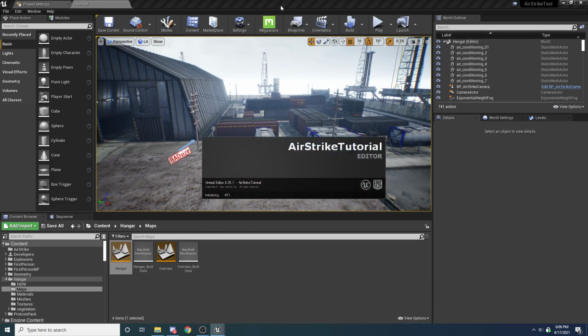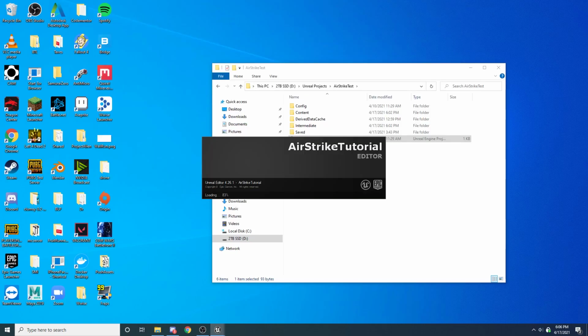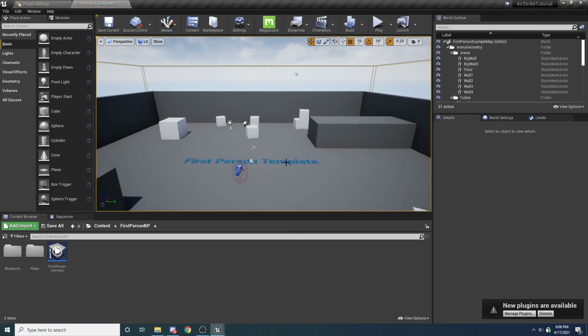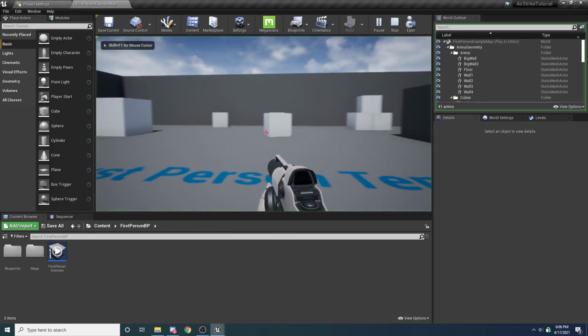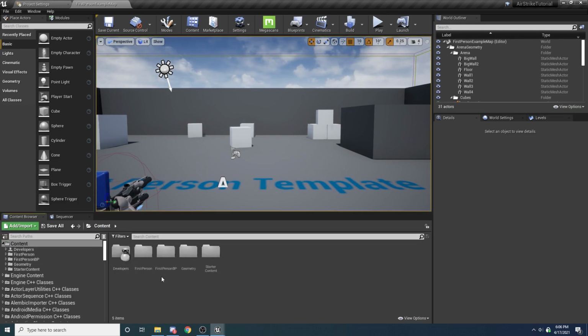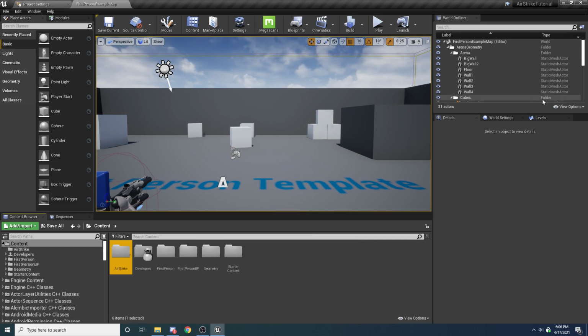And then while that's creating, I'm just going to move this guy over here so I can reference it. And there we go. Okay, so this is just the first person template with no changes, right? So we want to do a couple things here before we get started. So first of all, let's come back to the content folder here and right click and make a new folder and call it Airstrike. So inside of here, we're just going to put pretty much all the files we're going to be creating that are related to the airstrike.